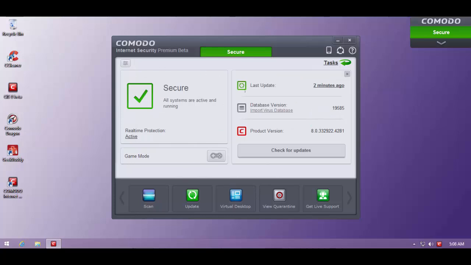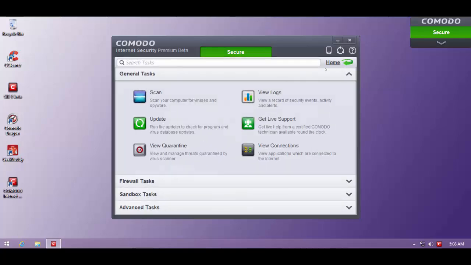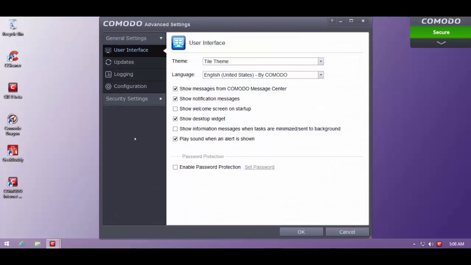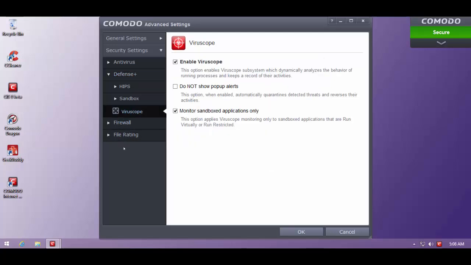So the first question, what's new? Well, for that, we'll have to dig into the details. Most of the improvements in this version are within the advanced settings. As you can see, we've got the same layout over here, but the moment we open Defense Plus, we see there's a brand new module under here. Virus Scope has been taken out of Sandbox, and it's got its own separate module now.